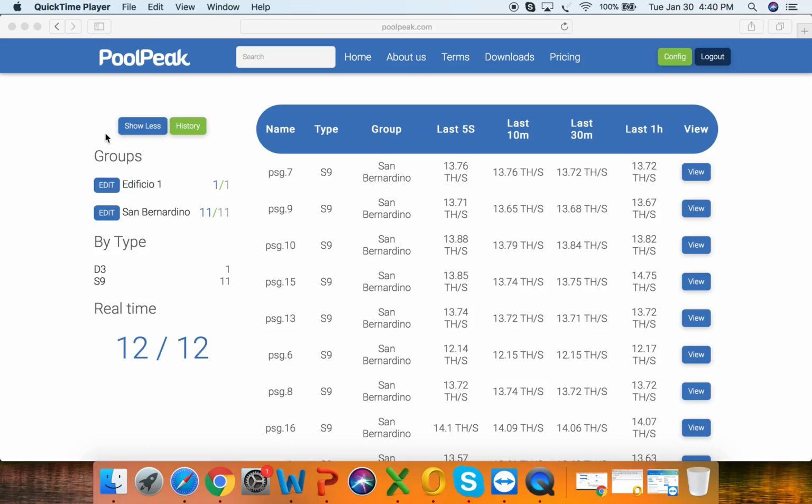When you type in poolpeak.com, you'll be redirected to this homepage, which is called the dashboard. This dashboard contains three segments of a page. First, the groups section, then the type section, and the main dashboard section. Let's review the group section.